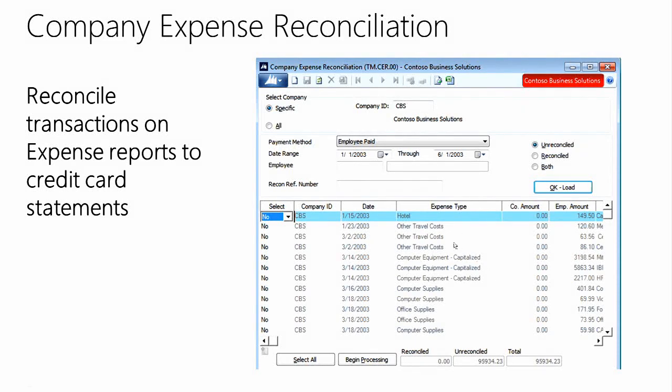This company expense reconciliation can help with that. And it also can help with reconciling the items on your expense report. So if you get your statement from your credit card, you can come into this company expense reconciliation and display it for a certain set of dates, and it will show you all the items that have been entered by the employees onto that expense report. And then you can select them and say reconciled yes.